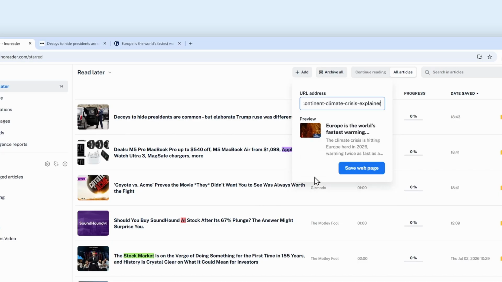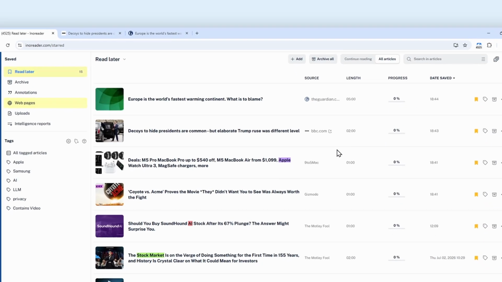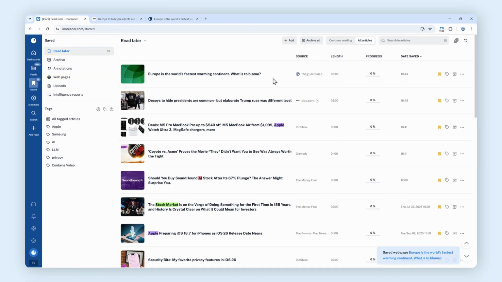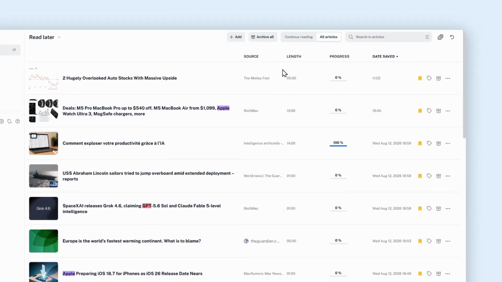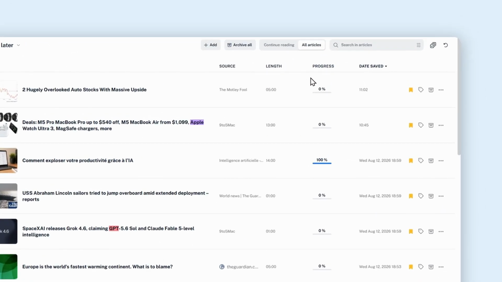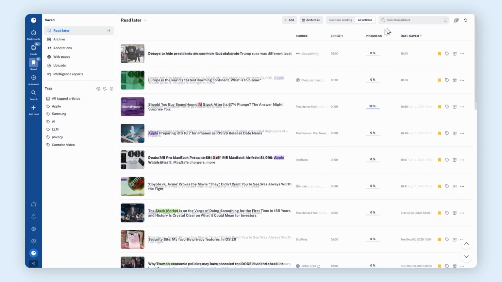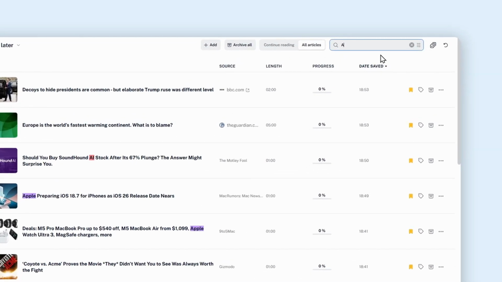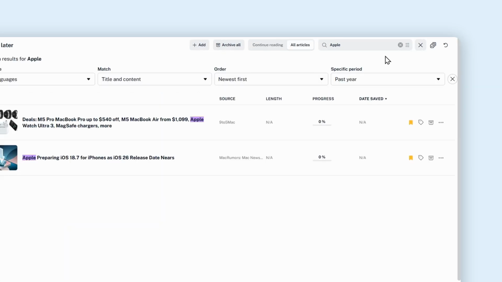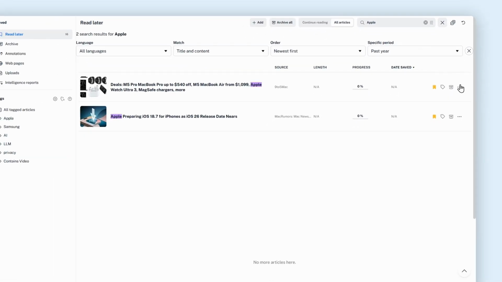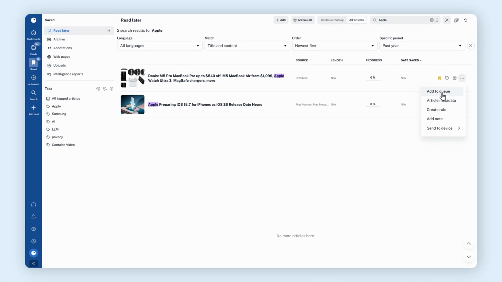All Read Later articles and saved web pages are downloaded for offline reading. The Read Later section has a distinct layout with estimated reading times, progress tracking, and clear article metadata. Use contextual search to quickly find saved articles. Open the menu on the right to manage them, or add them to your listening queue.